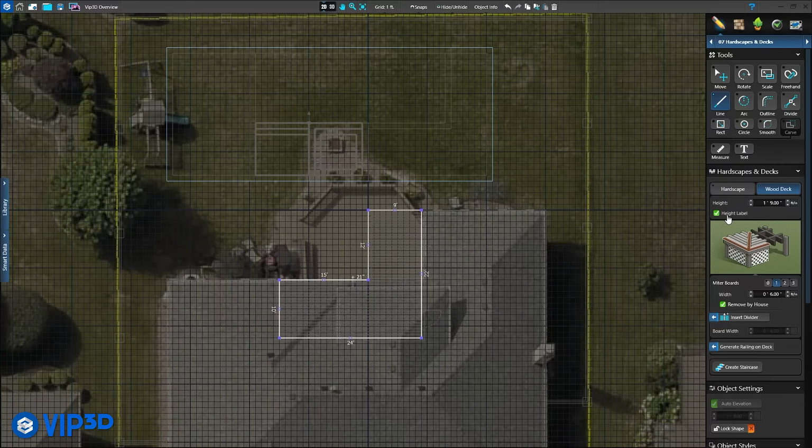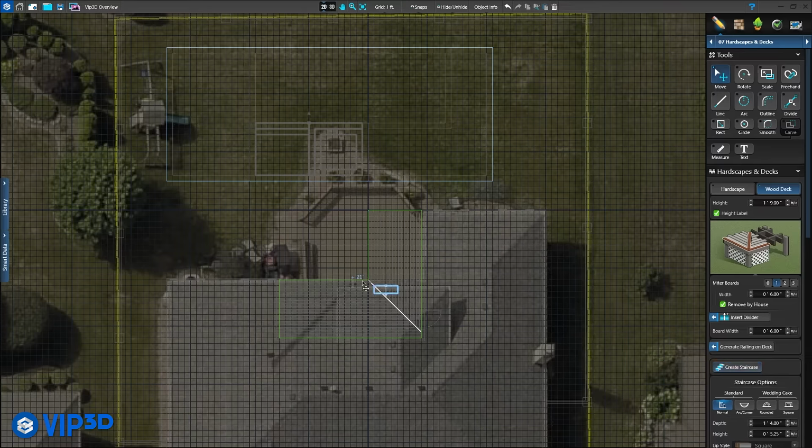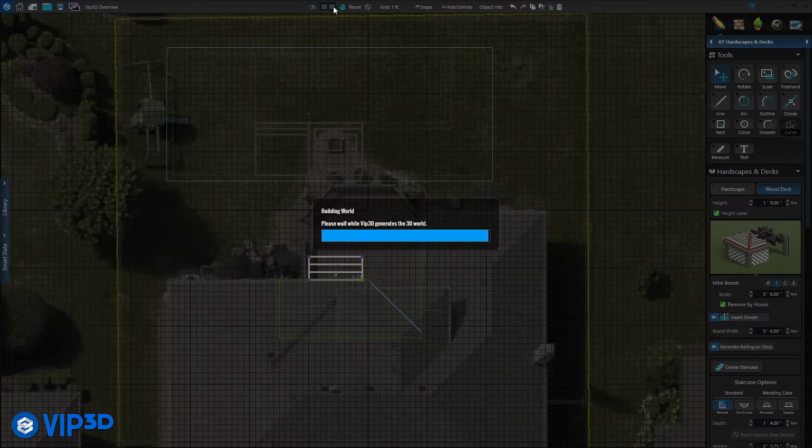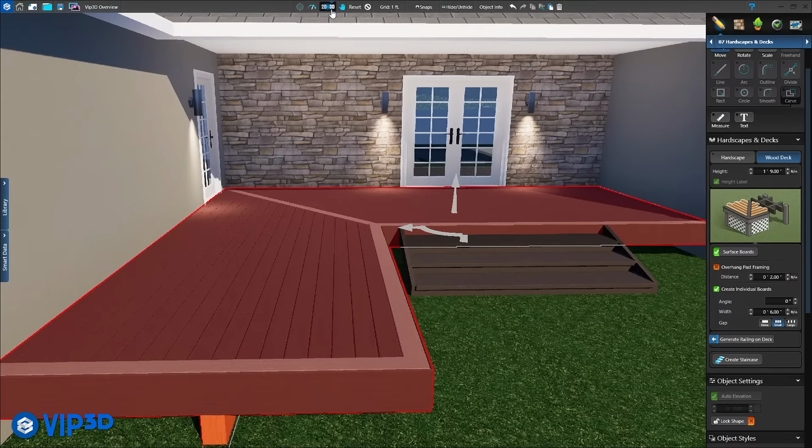A single click of the mouse allows you to insert features such as dividers in the wood deck and staircases that automatically calculate how many steps are needed. Back in 3D, our wood deck looks great, and if they can see it, you can sell it. Zoom in to see the real-world accuracy of the beams, joists, and boards, including how the divider splits the beam.